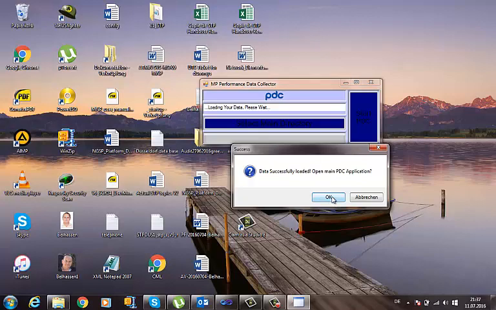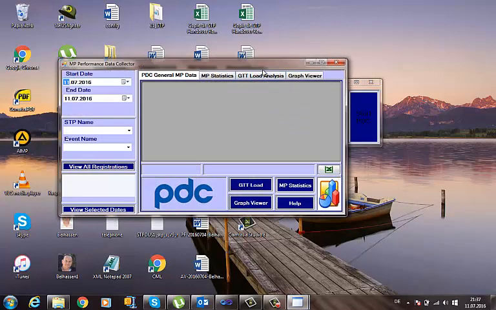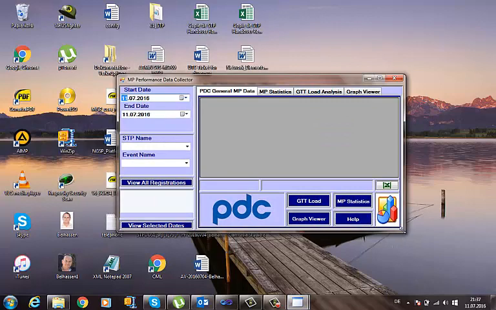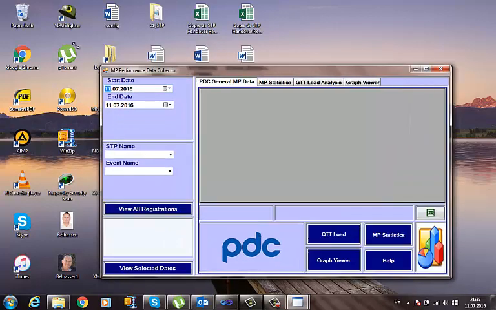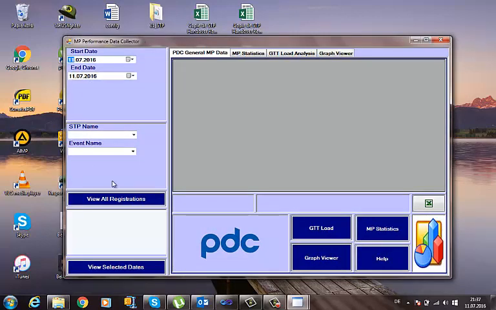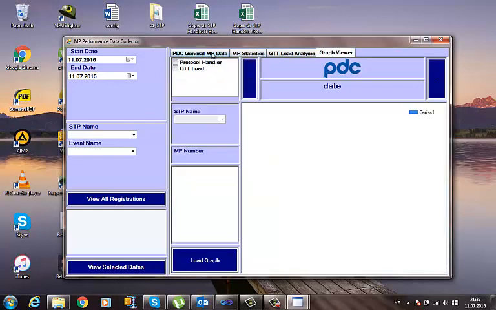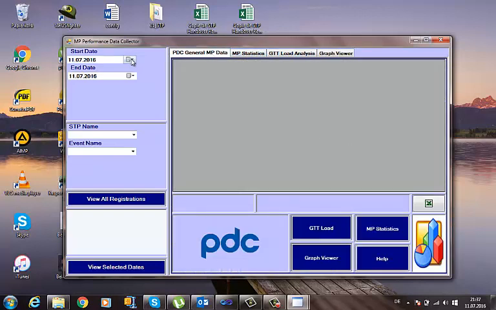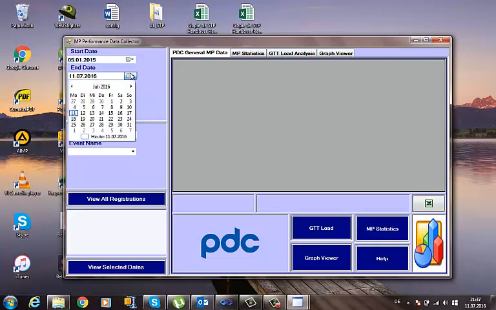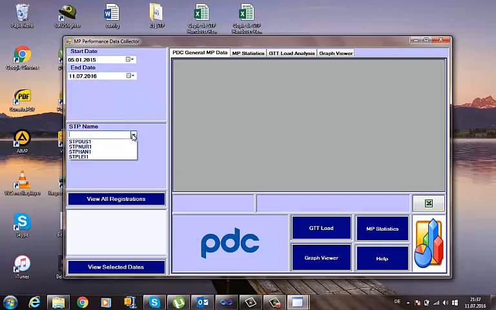We want to open the main PDC application. This is the main application for PDC. I choose the size here. You see that at the left we have some different choices, and here we have 4 interfaces or consoles we can talk about in the coming minutes. I start by choosing the time interval, for example between the 5th of January 2015 and now. For the STP, here I can use Nuremberg STP, and the event, as the documentation describes.